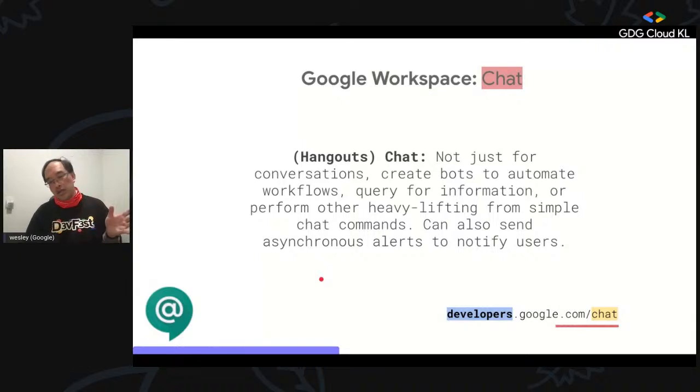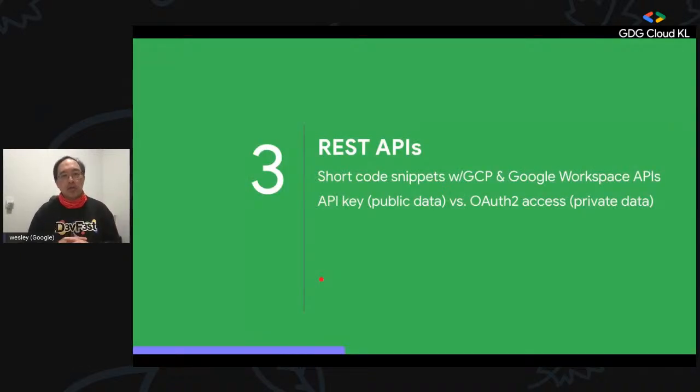All right, so that's it as far as the high-level overview goes. Let's dig into actual code snippets using GCP and Workspace APIs. I will give you a heads up that we have two different styles of access. If you're accessing public data, it's not private data, then all you need is an API key. If, on the other hand, you do want to access data that belongs to a human or another application, then you need to have authorized access.